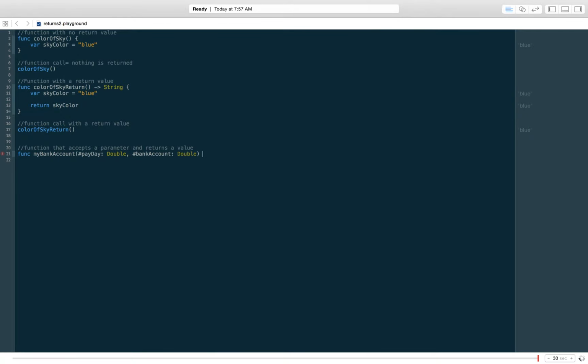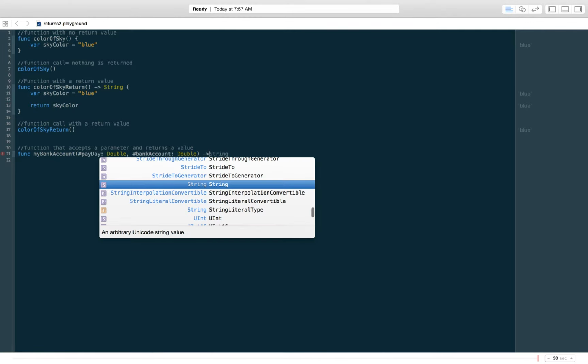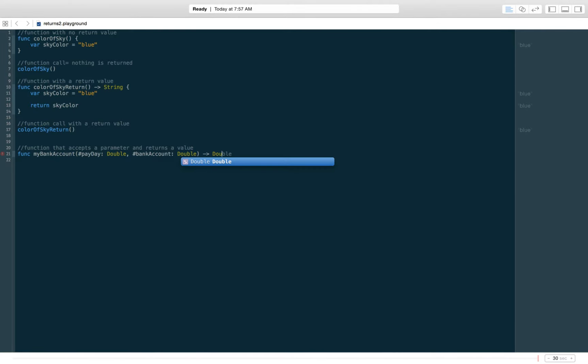And now we want to return a value, so we're going to do our return symbol. Let's return a double. Okay, so again, we've created a function bank account that's going to accept two parameters, payday and bank account, so the user will type that in. And then this function is going to return a double, basically telling the individual what their new bank account is at this point here. So again, we want to go ahead and just do the return, so return. All right, because that's what it's looking for.